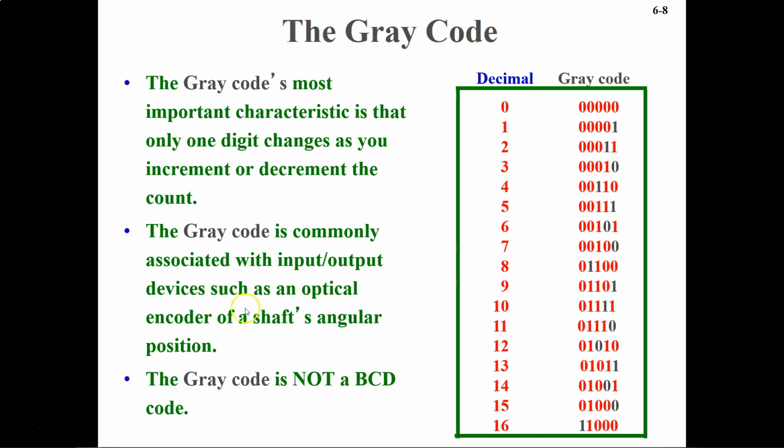And now let's read these 2 points. It says the gray code is commonly associated with input-output devices such as an optical encoder. So the application of gray code is in the shaft encoder. There it can be used. Each angular position can be defined by these gray codes, and that we are going to see in the next coming slides. And then the third point says the gray code is not a BCD code. So we already learned that gray code representation has its own uniqueness, and it is not the same as a BCD.